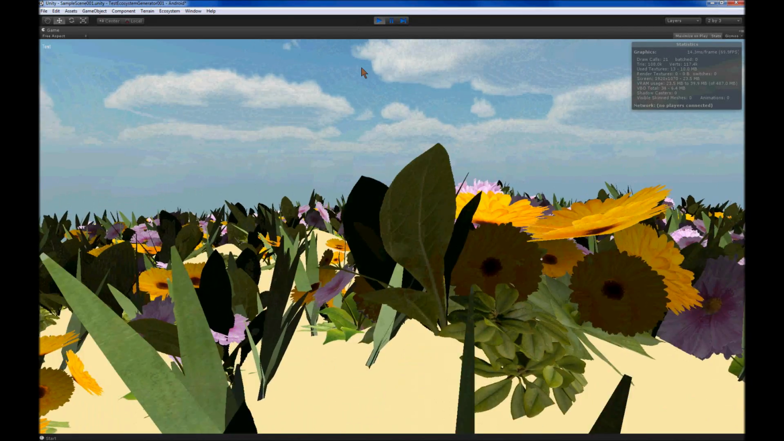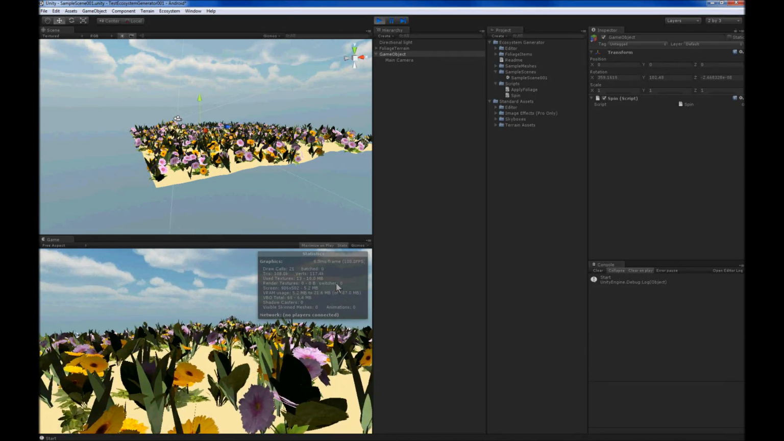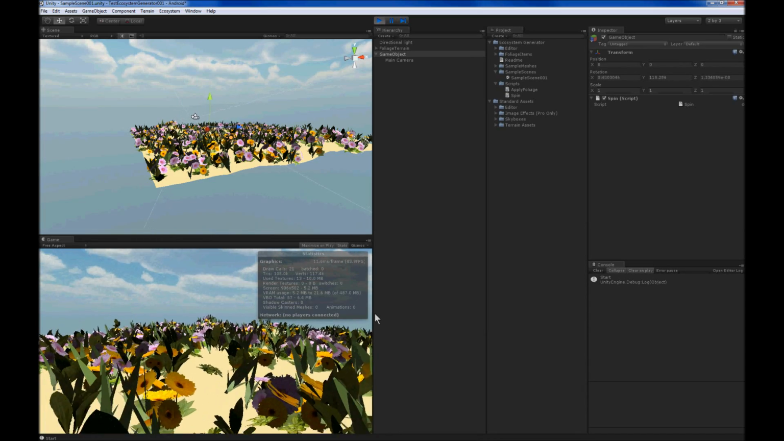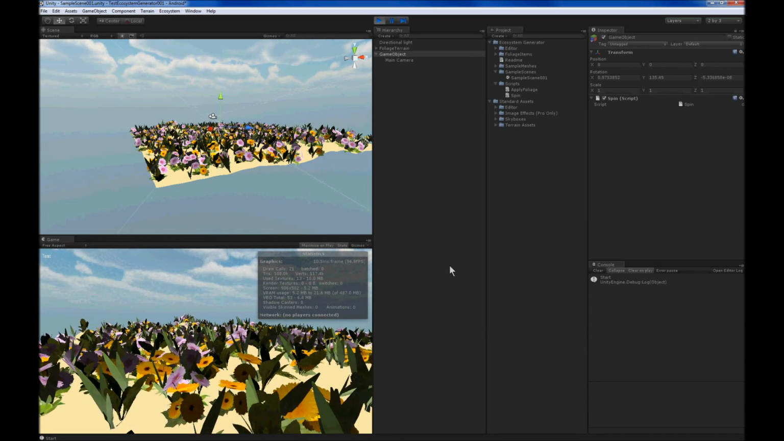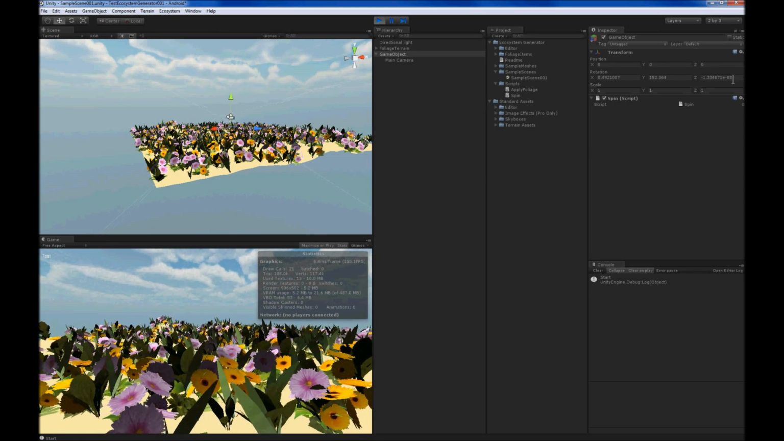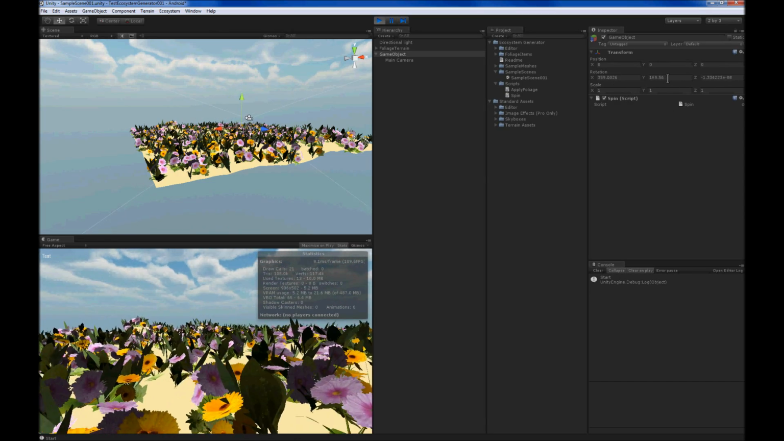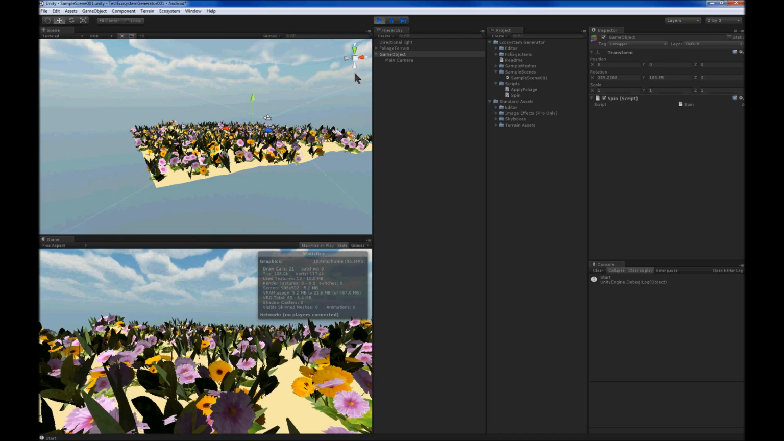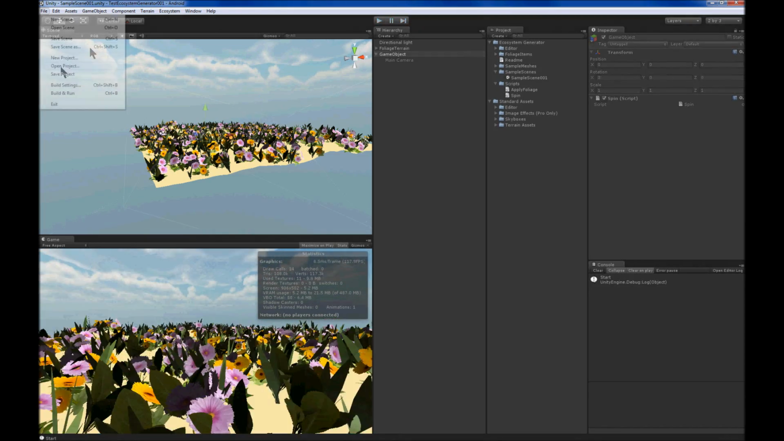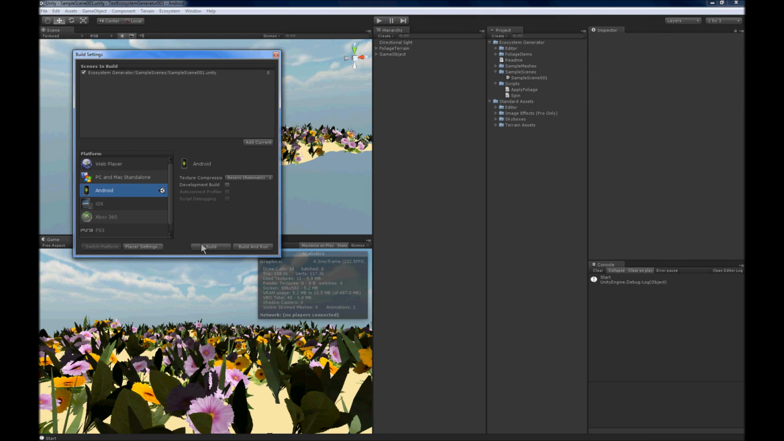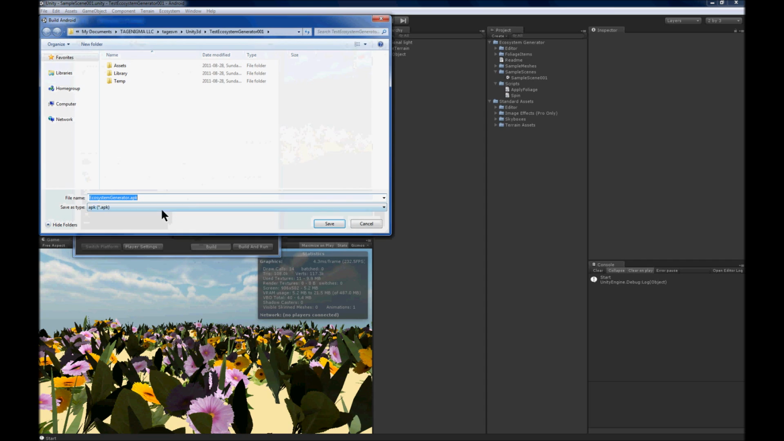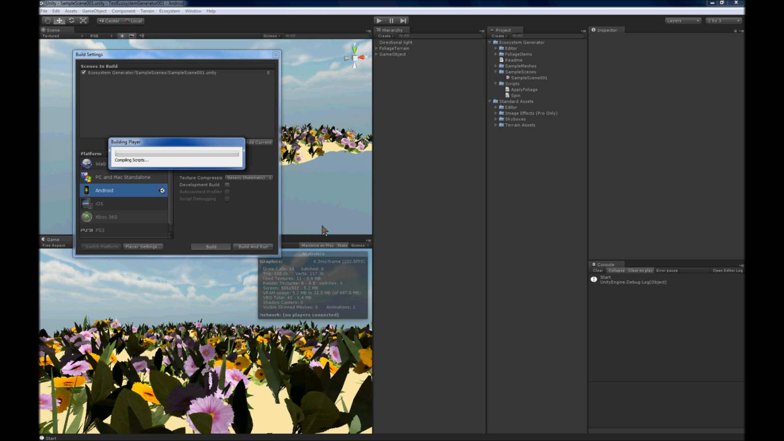You can see the statistics. We're getting 100 frames per second on an NVIDIA 9800, which is way more power than what you'd see on an Android phone currently. Alright, let's build the APK file. It's just a zip file with our Unity package game in there.